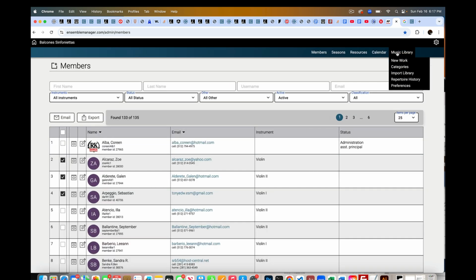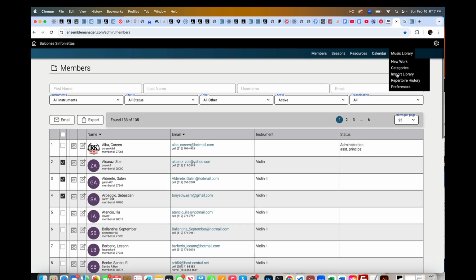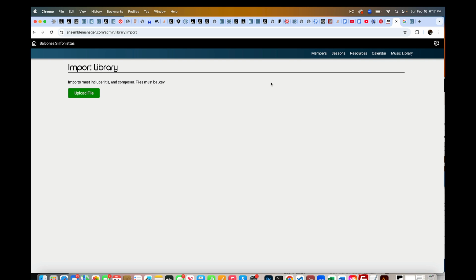Now the library, same thing. You're going to want to get your library into the system as well. Right when you sign up, that's the first thing you're going to want to do. If you have your library in an Excel spreadsheet, again, very simple. Convert it to a CSV file, and you can do the upload here.